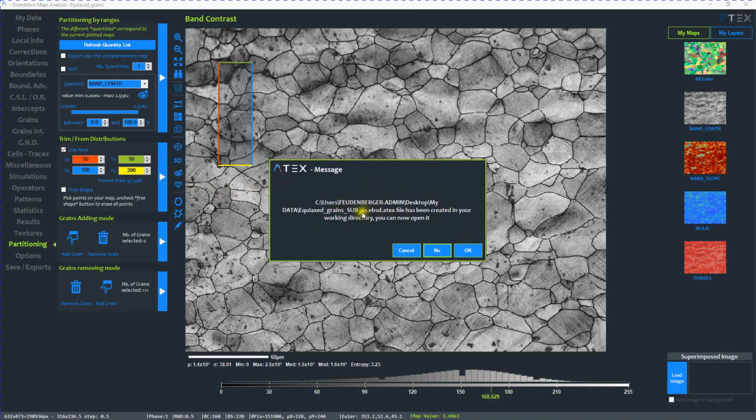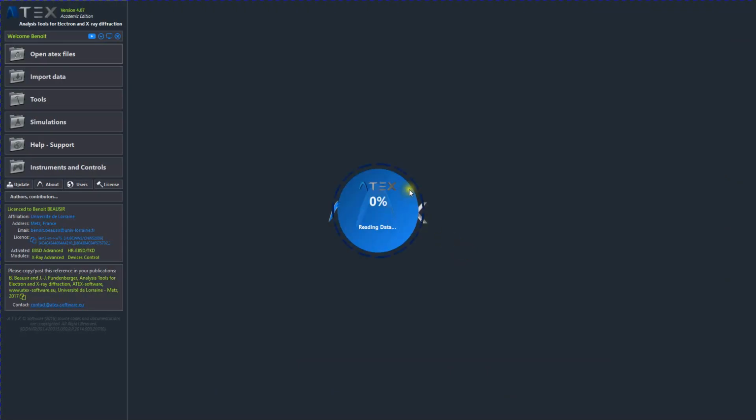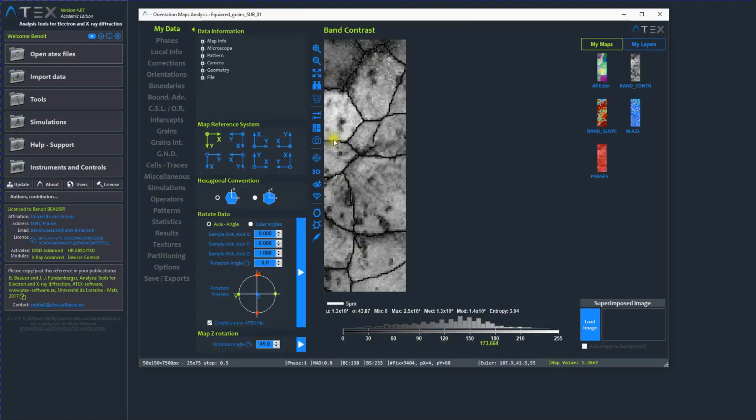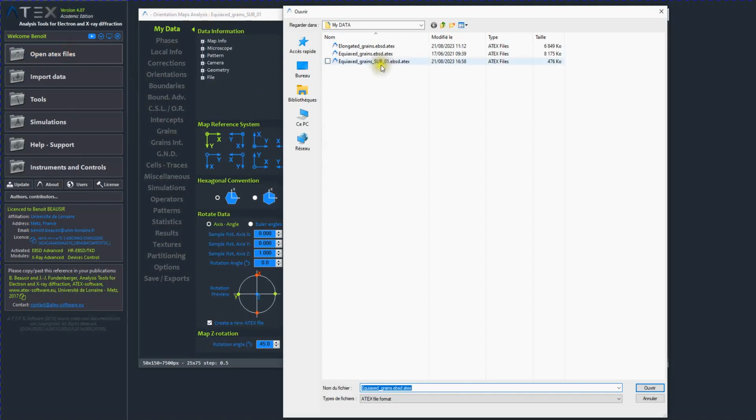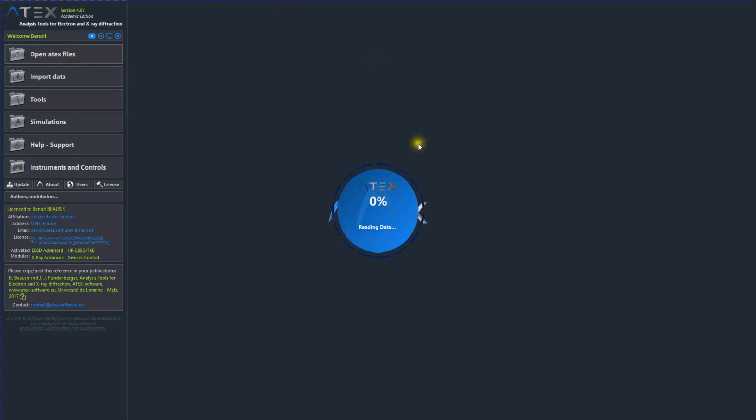A new ATEX file is created in your working directory, named sub, like subset 1. It asks you if you want to open it immediately, so okay, if you want. Okay, this is the result. So just go back to the main one to show you the other option.